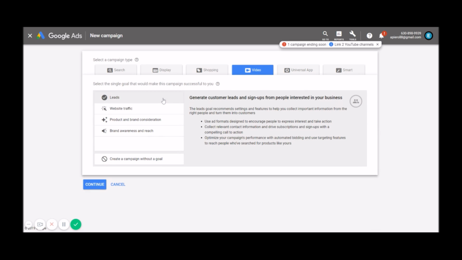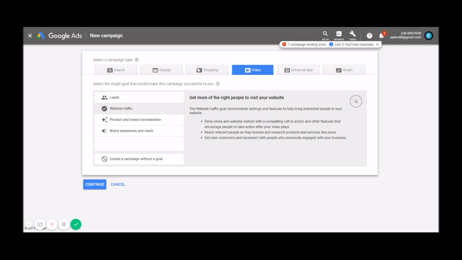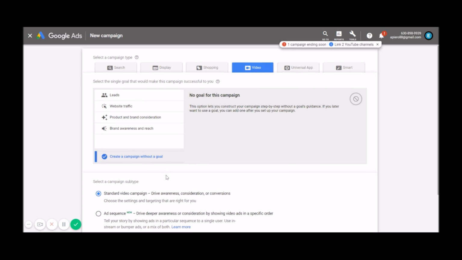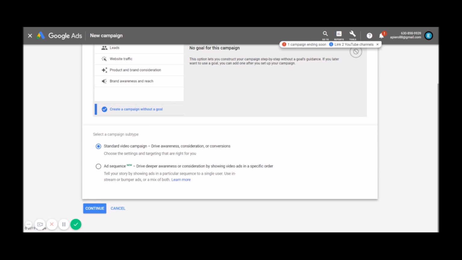You might have lead ads. You can do lead ads if you want to get leads via YouTube. You can do website traffic if you want to get website traffic from YouTube, and product and brand consideration and brand awareness and reach. You can do all of that from this particular ad, which is on YouTube. But what we're going to do is create a campaign without a goal, because we're just trying to get views and likes and hopefully comments, right? So we're going to go to standard video campaign, and click on continue.